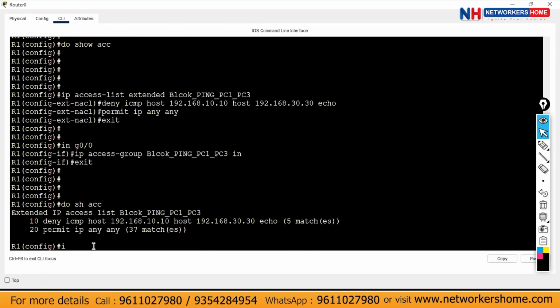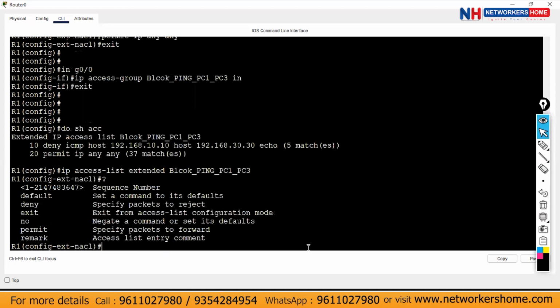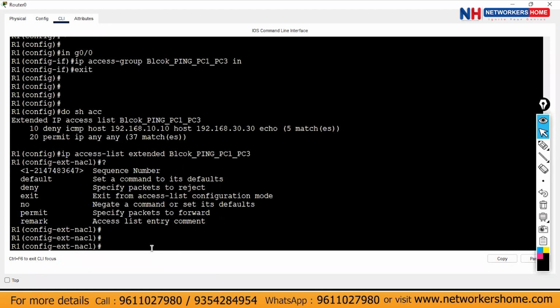If I say ip access-list extended, copy, paste, hit enter, and hit question mark, you see I can already give the sequence number. Let's say before permitting any type of traffic, I want to block telnet access of PC2 to PC3. I have to add it before 20, because if I add it as the default case, it will become 30. Let me first add it and then I'll show you. I'll say deny TCP from host 192.168.20.20, PC2, to PC3, 30.30, equal to telnet. Done.